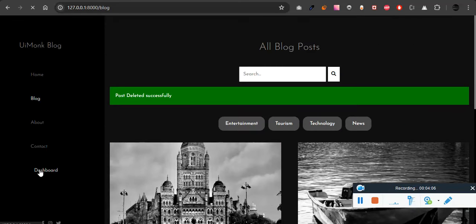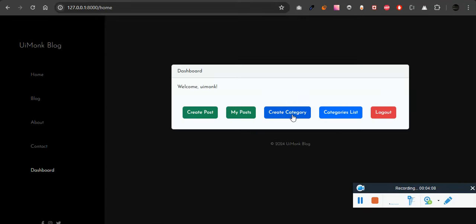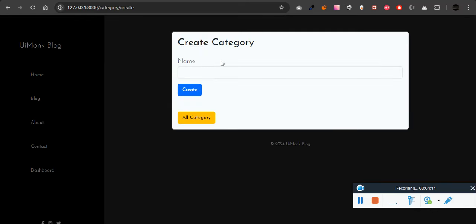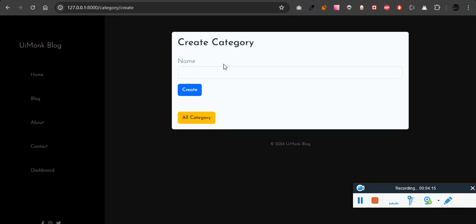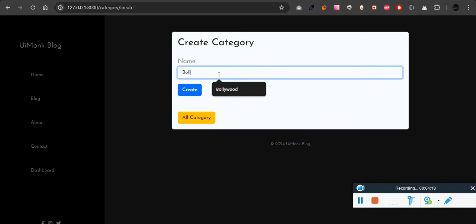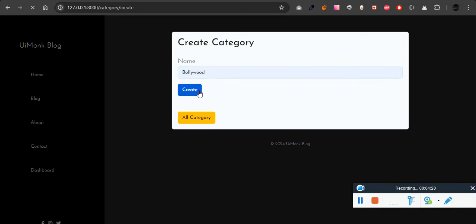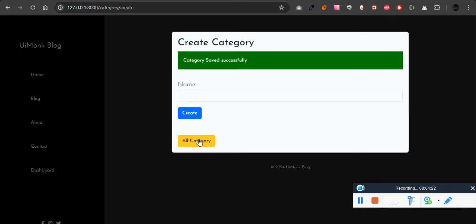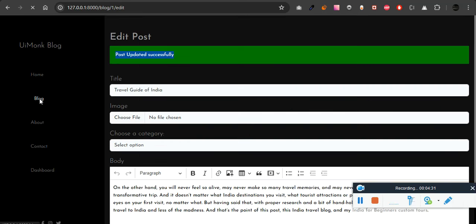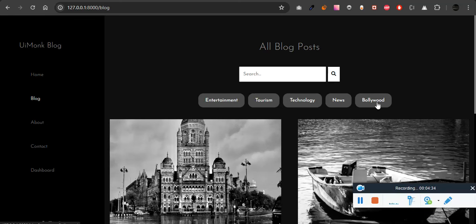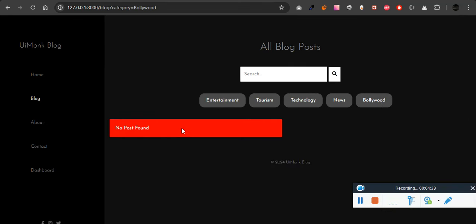Likewise, get into the dashboard, and if you want to create a category, create a category, and let's say a topic called Bollywood, and click on create. And you can look for all the categories by clicking on this button. So as of now, we have Bollywood, entertainment, news, technology and tourism. In the home page, you should see the Bollywood that also got added. If I click on this Bollywood, you should see no post found.